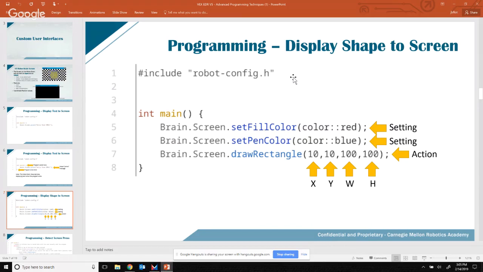We know that based on the command draw a rectangle. That will be drawn at position 10, 10, and it will be 100 pixels wide by 100 pixels high. So if you wanted to draw a button on your robot brain, you might choose to use a rectangle in order to do so.